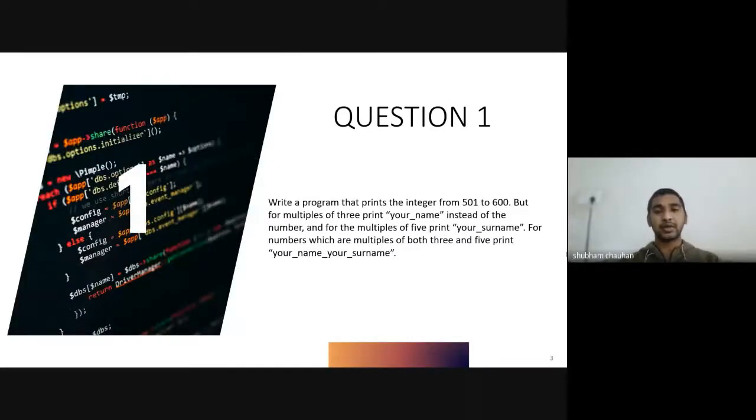So question number one. In question number one, I have to write a program that prints the integers from 501 to 600. But for multiples of 3, I have to print my name, and for the multiples of 5, I have to print my surname. And for the numbers which are multiples of both 3 and 5, I have to print both my name and then surname. Let's go to Jupyter Notebook for that.